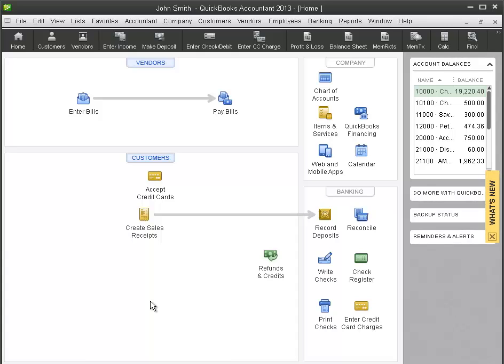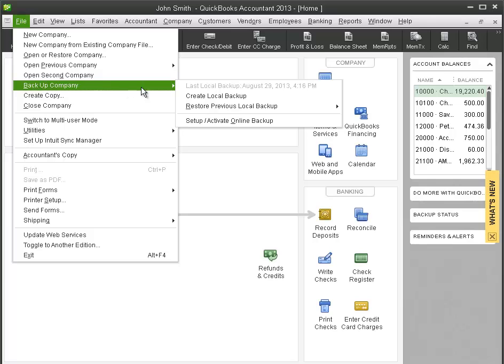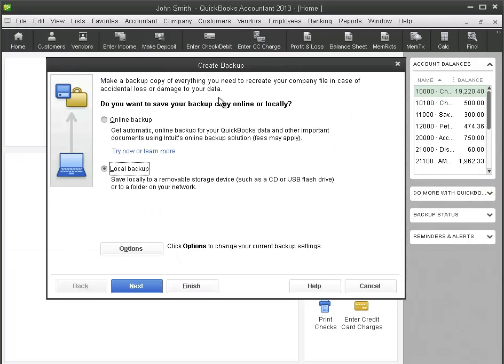So now we're going to discuss setting up an automatic backup of that QuickBooks company file. So the first thing we do is go to our File menu and head down to Backup Company, and then over to Create a Local Backup. All right. Now it's asking us, do we want to save this backup copy online or locally?